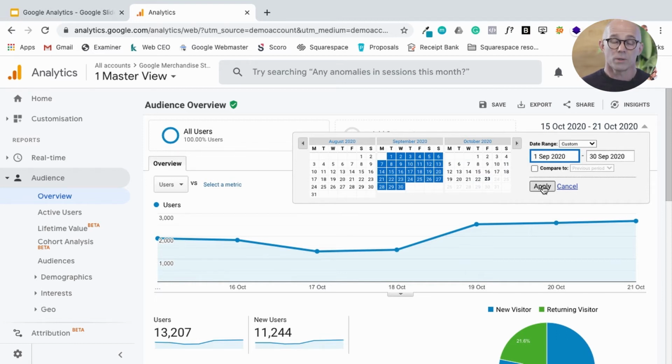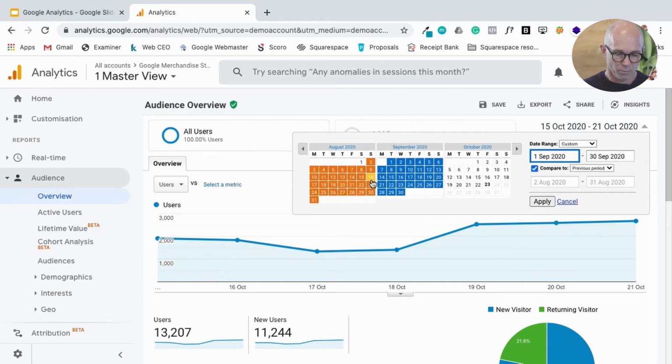So that will only stick once I hit apply, but you'll notice just under here, there is a compare to. And what you can do here is you can compare to the previous duration, which is always handy, or you can look at the same period from the previous year just to see how you're tracking. So you can do a bit of benchmarking in that way. So we'll just hit apply.